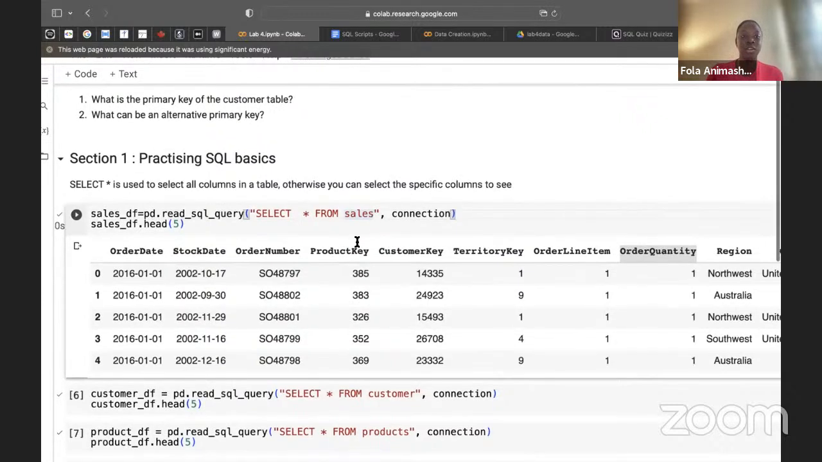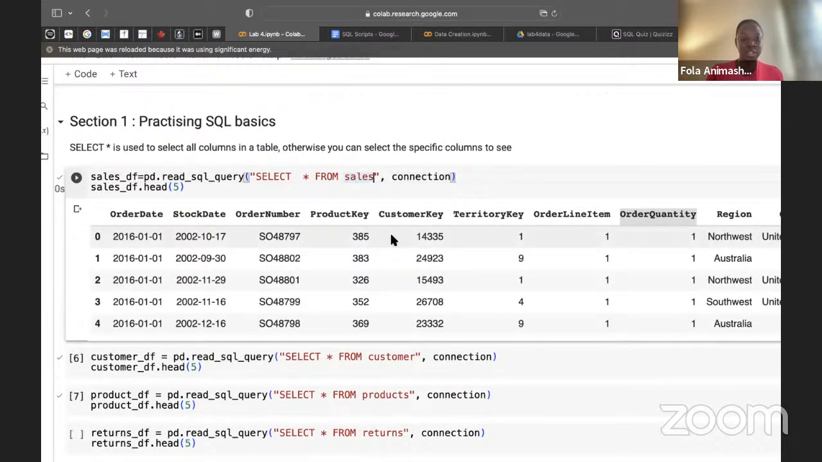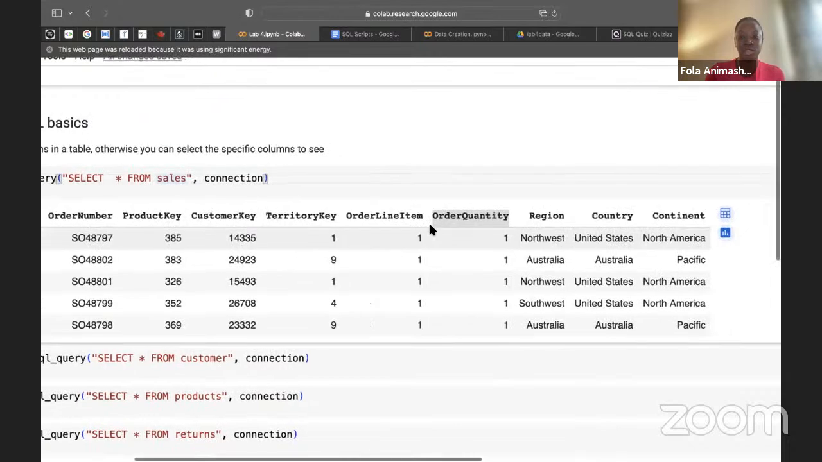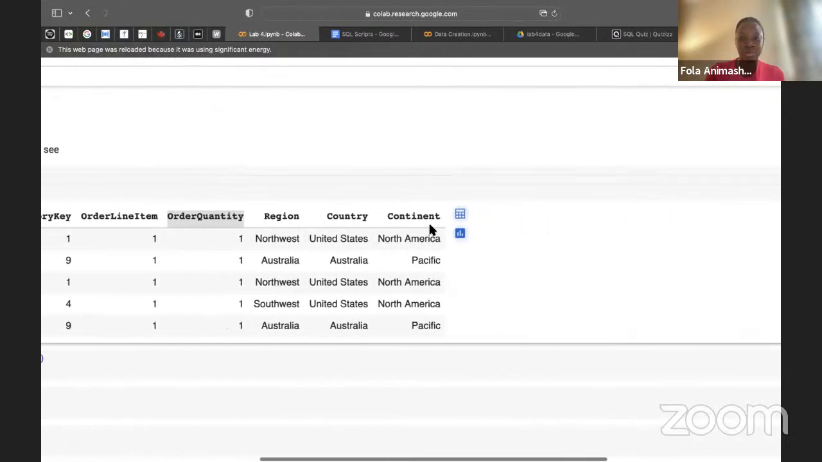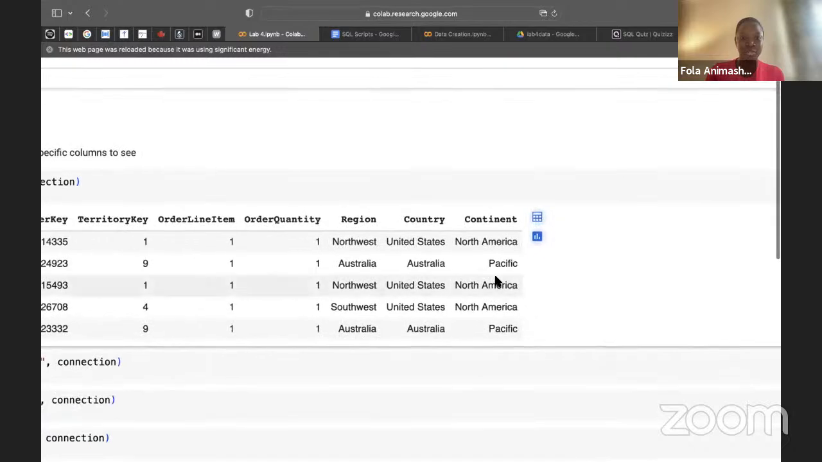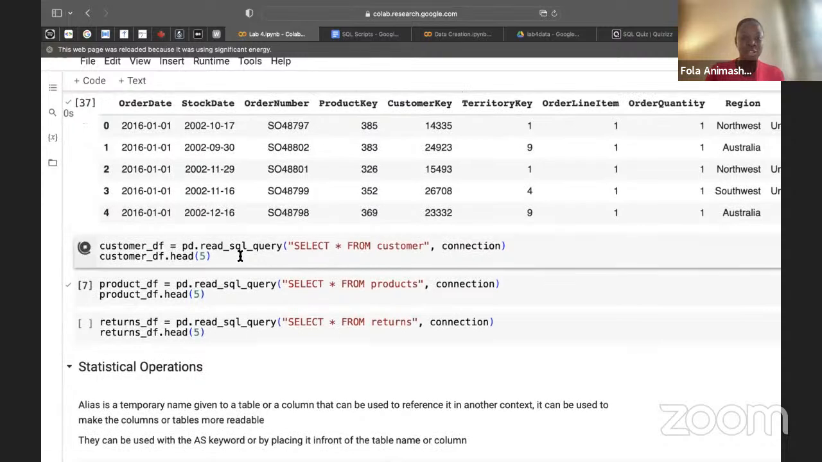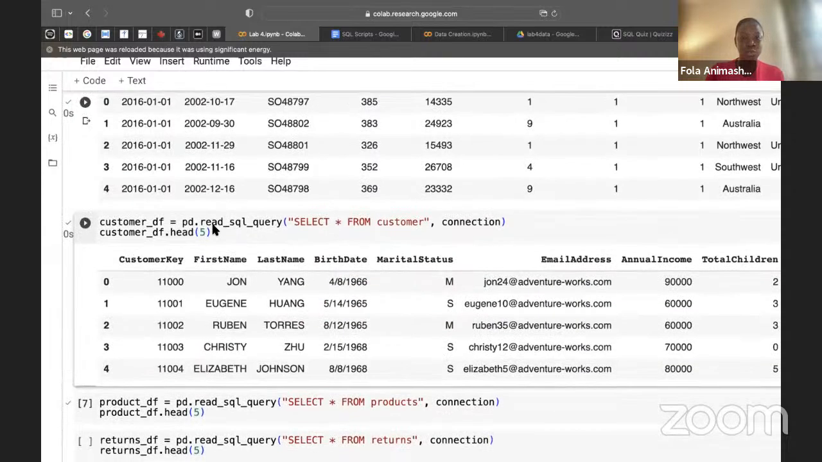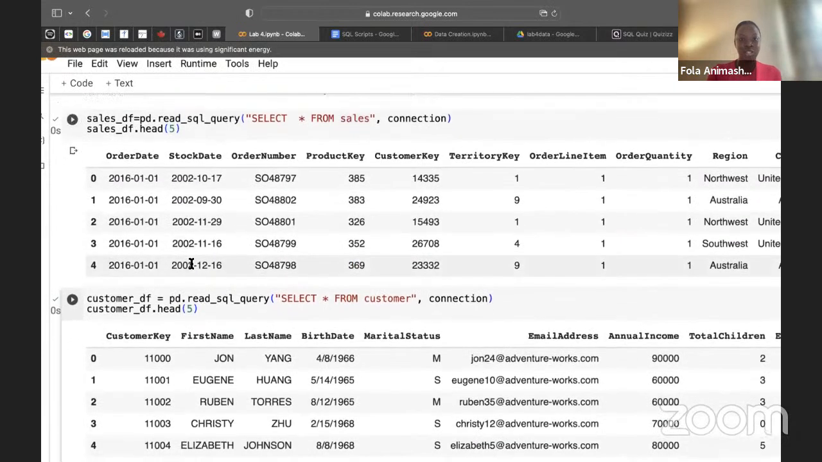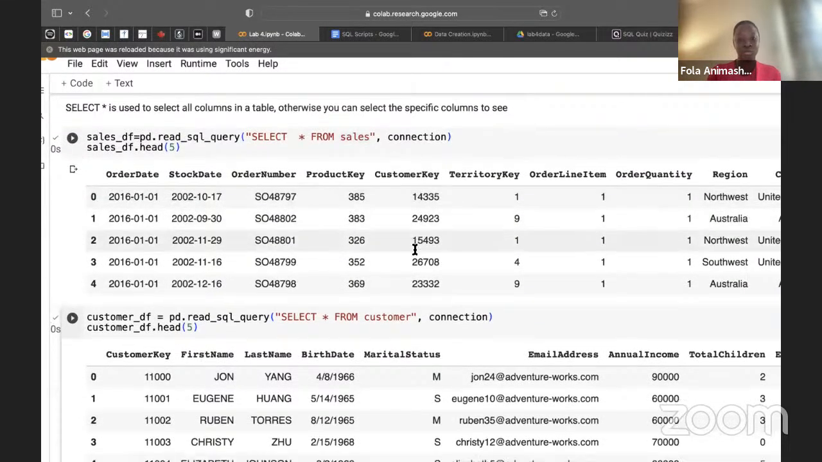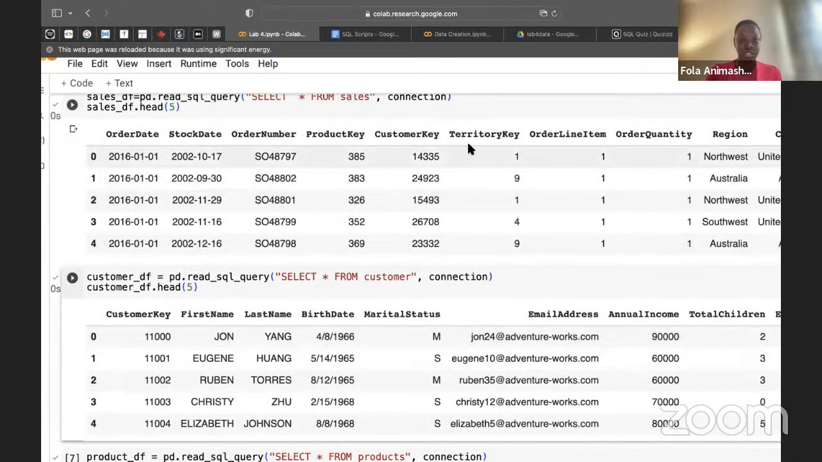That's what I used. So for this sales table, we have the order date, stock date, order number, product key, customer key. We won't go into much detail, but this is what it looks like. So I'm just going to have to swipe to the right. Okay. So this is what the sales table looks like. And then for the customer table, this is what the customer table looks like. We have the customer key, which is the primary key in the customer table. And if you're doing a join, it will be the foreign key in the sales table. So you can see that these keys are very important when we want to join both tables.